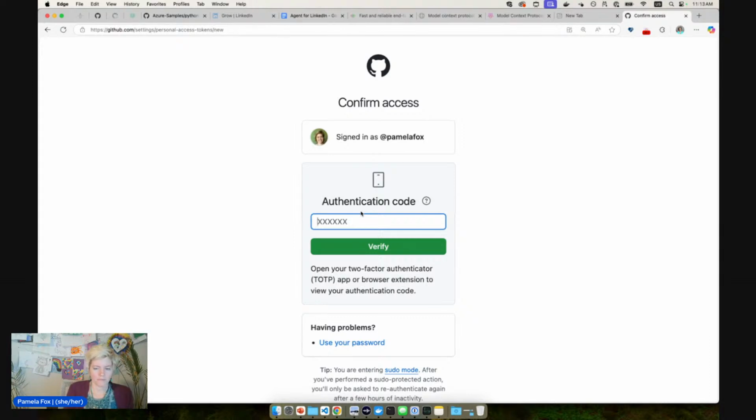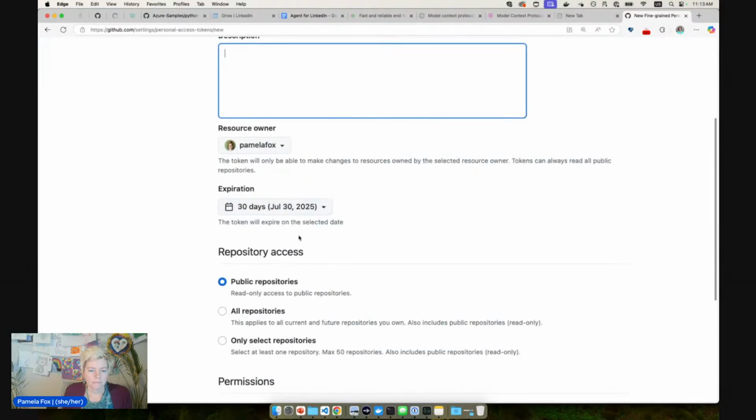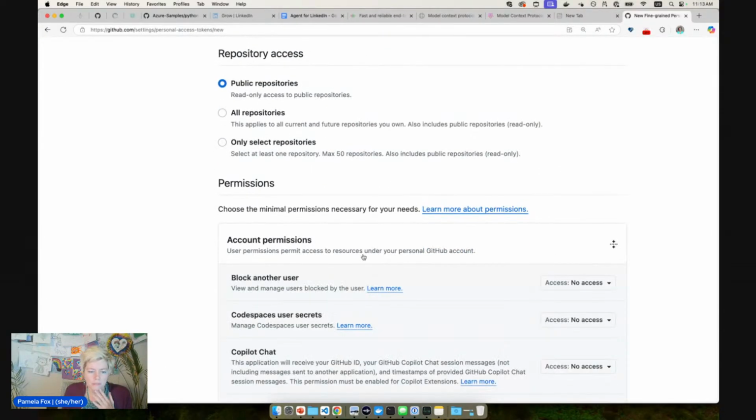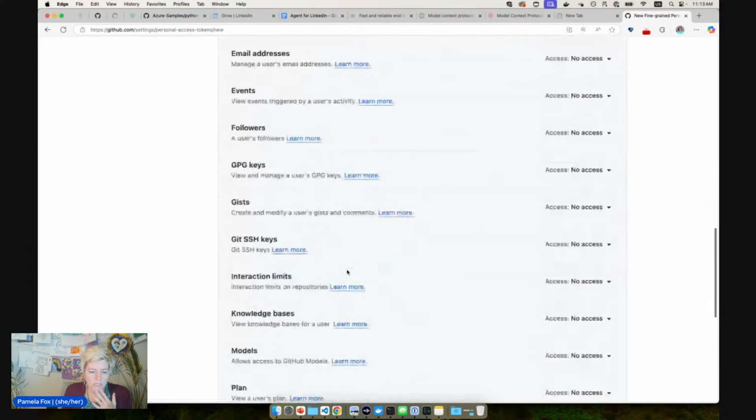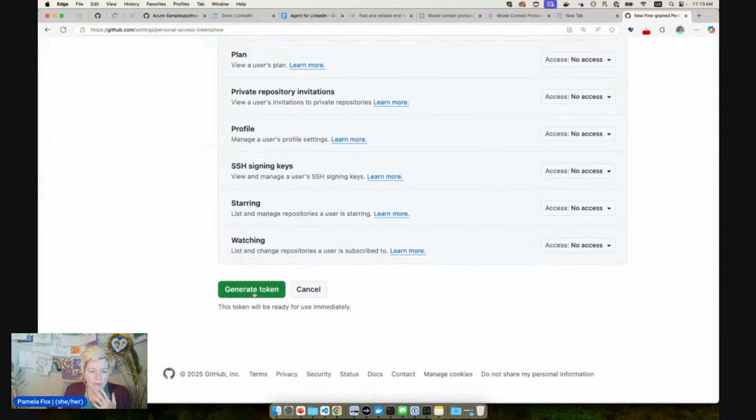And I got to find the right auth app because we have a bunch on here. Okay. All right, let's try this. Okay. And LinkedIn agent test. All right, now what we have to do is give it permission to use models. So we're going to say read only access to models. Okay, great.